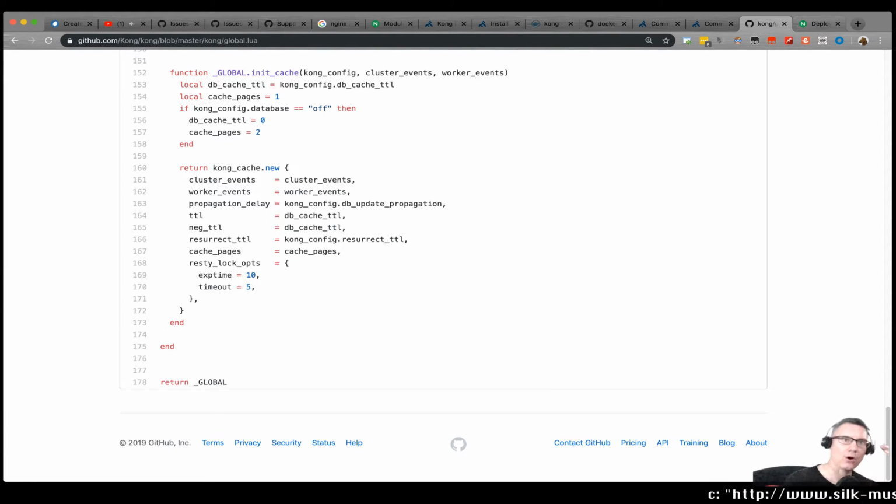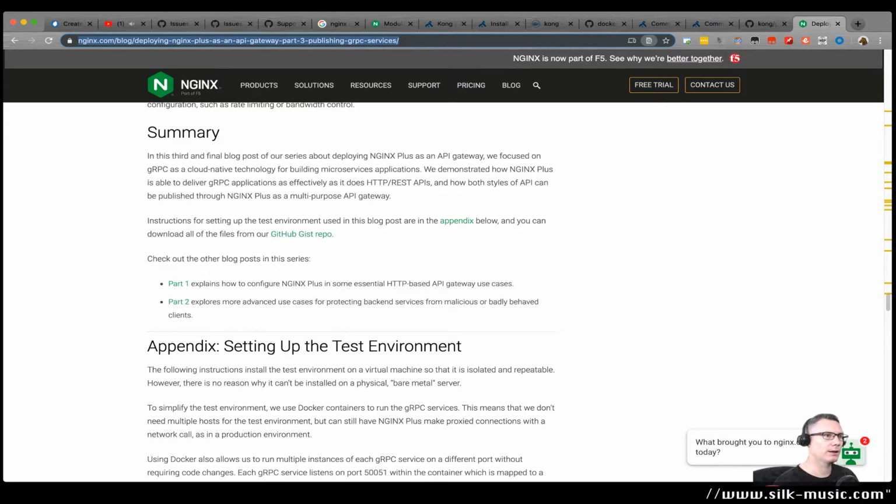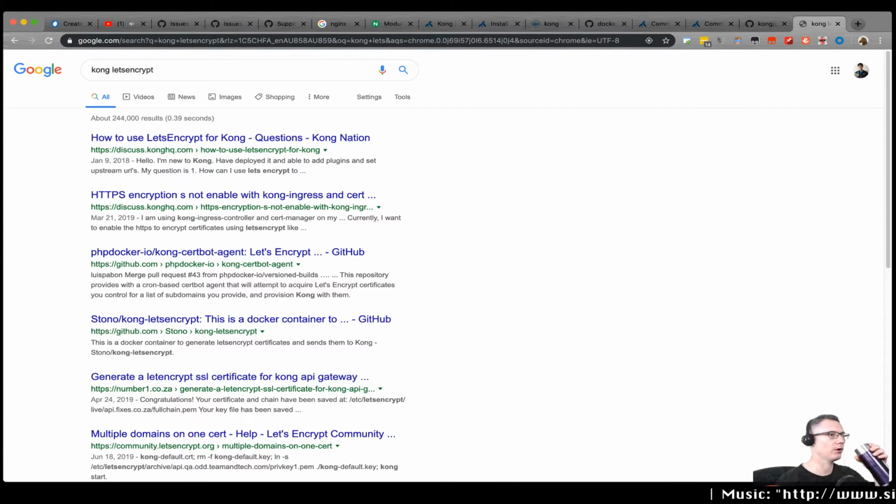So I want to look at Kong and Let's Encrypt. So Kong and Let's Encrypt. High on the search volume. How to use Let's Encrypt for Kong? Good.